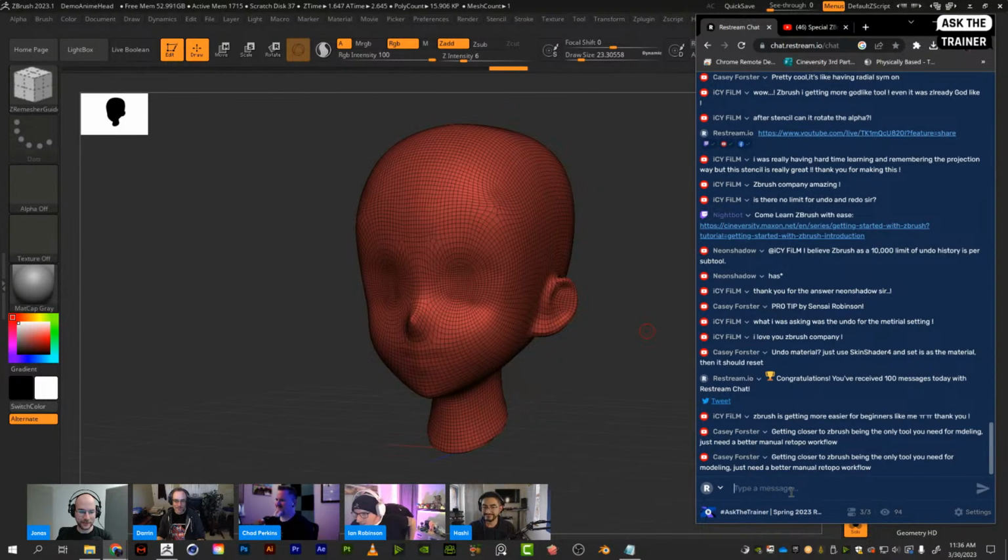Let's see, I don't think that's it. Undo material. I just use Skin Shade 4 and then set the material. Then it should do the rest. But if you want to isolate or change that material to something a little bit different and you're playing around with it, I definitely recommend playing around with materials in ZBrush. Creating your own materials can be super helpful.